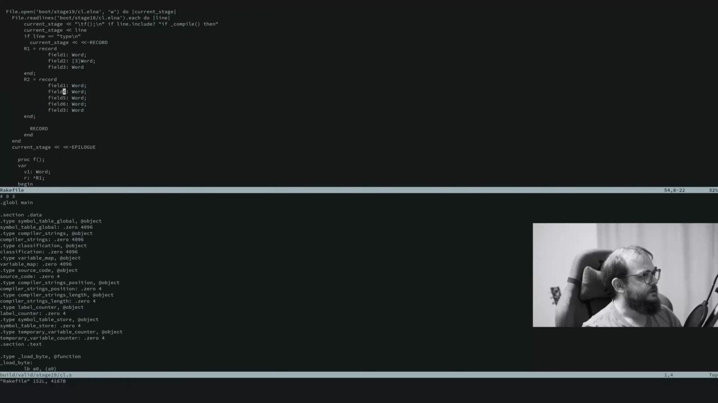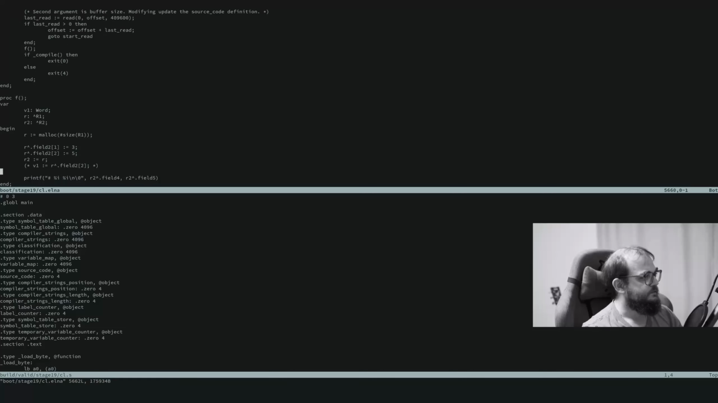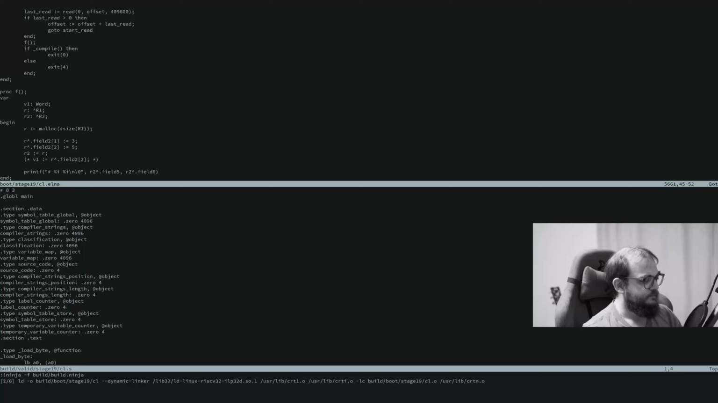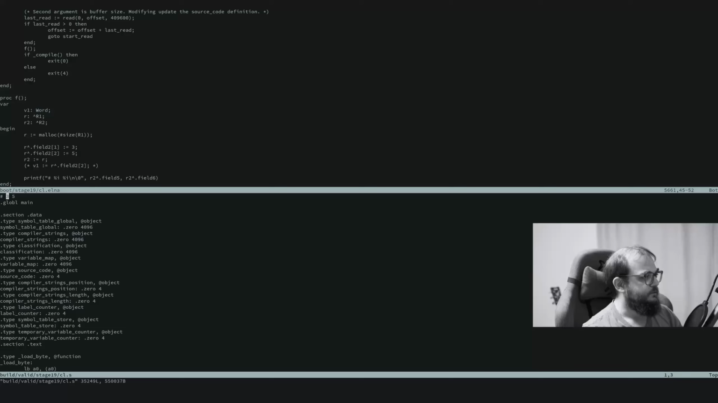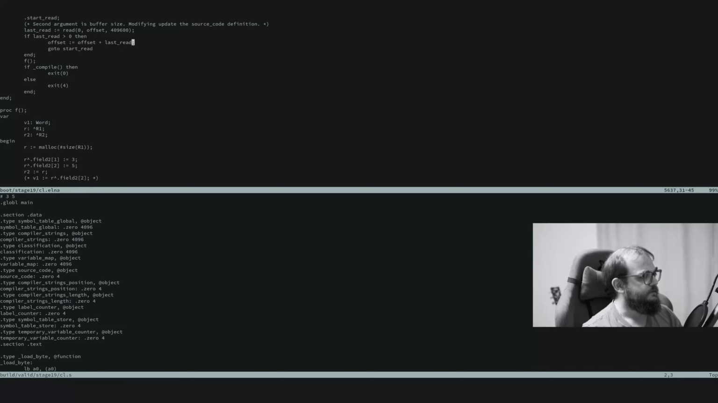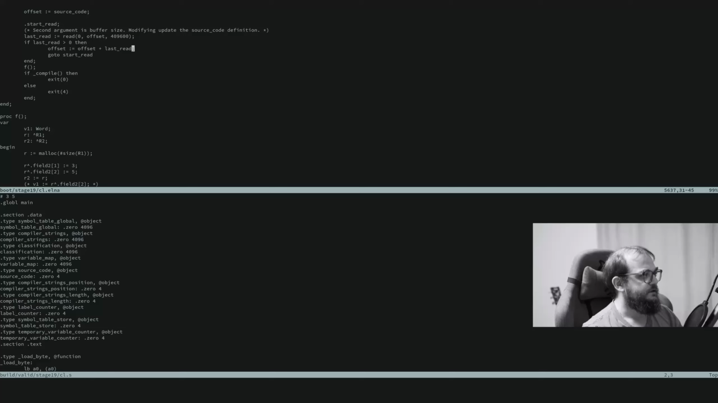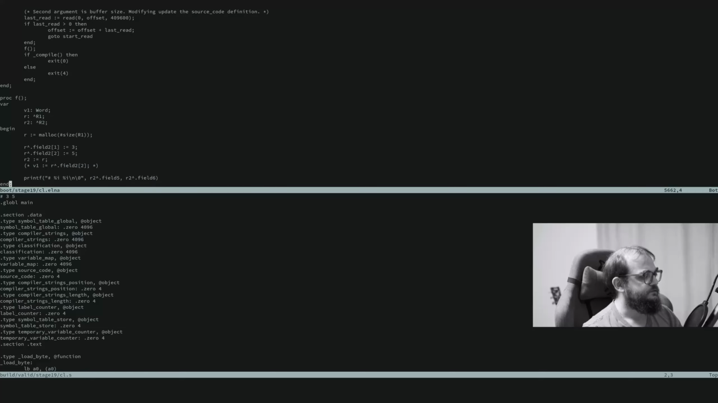So what was the layout? 4, 5, 6. Okay, 4, 5, and 6. And now we have the correct values. So this works so far, but there are still few things that should be fixed.